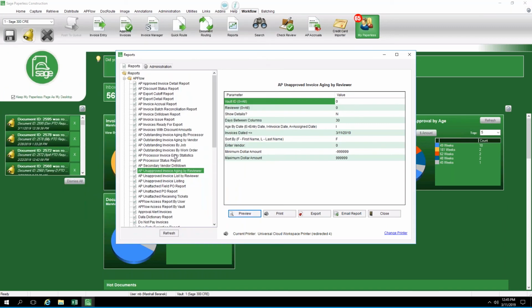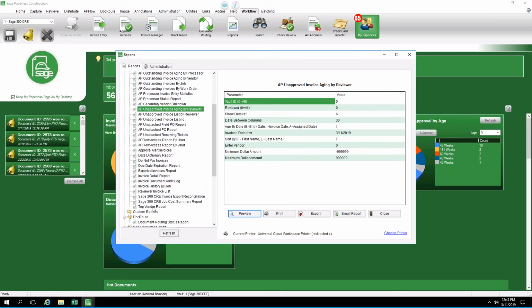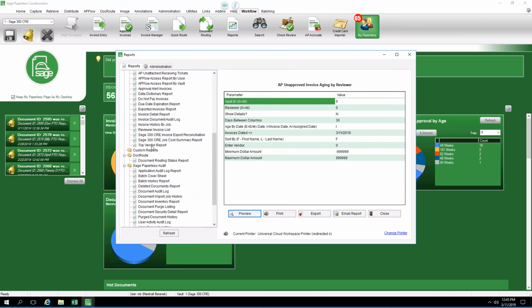Another report that I'll show is our top vendors report, which is a handy report for getting information on who we do business with the most. So let me jump into this report here.